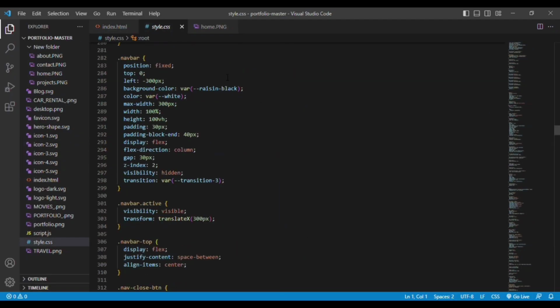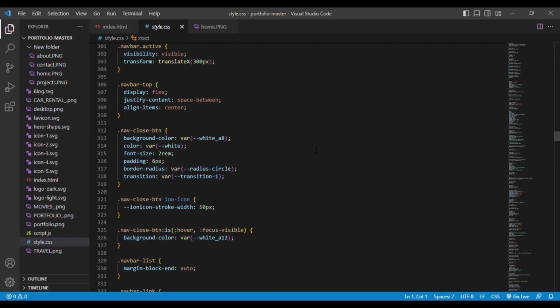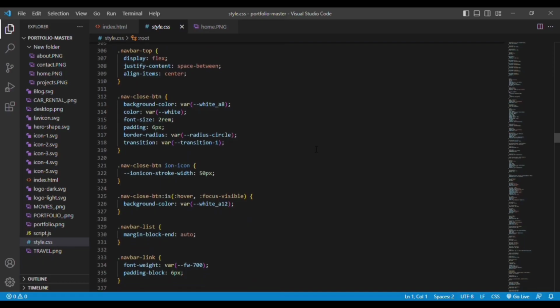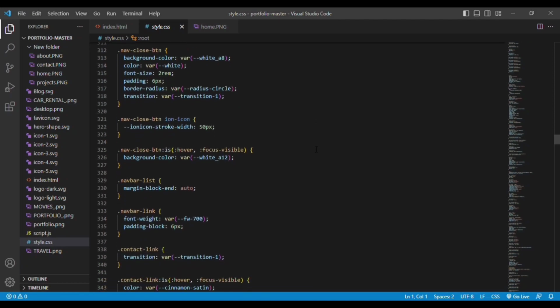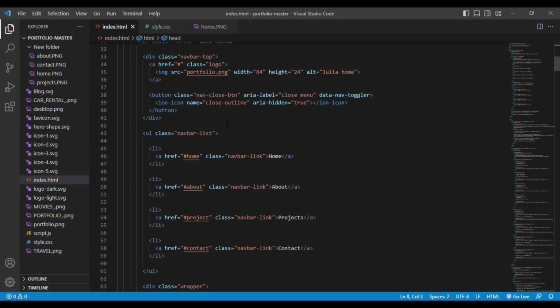That is done here. Then we have nav top, that is display flex, justify content is space between, align items is center. Next we have nav close button. So whenever you want to close the navbar, you can have a cross symbol that is here by using the ion icon. Ion icon, we are having the close outline. It will be available in the navbar.